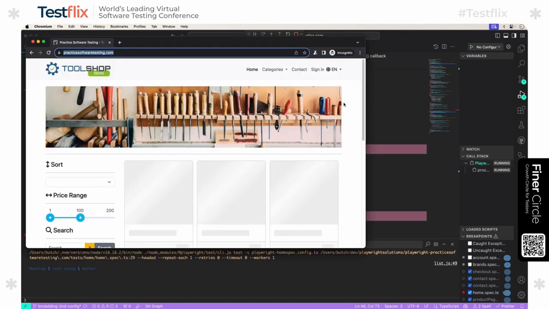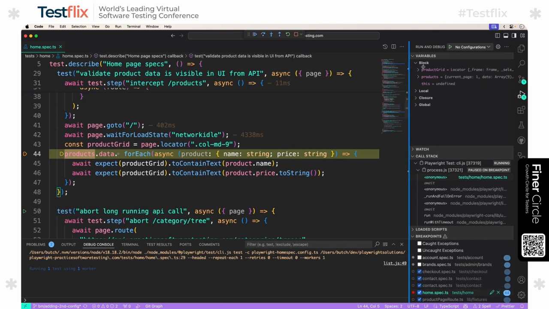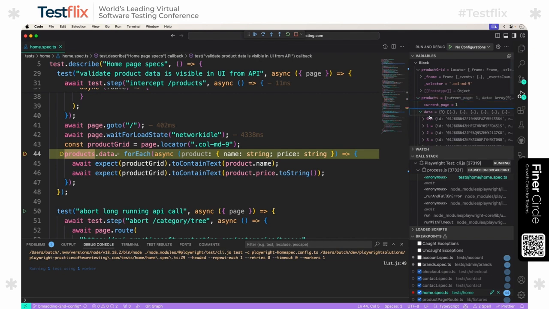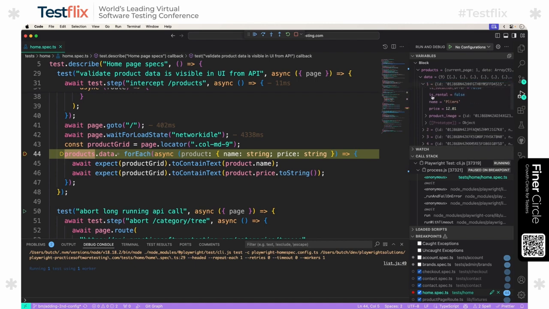It should open up a browser as it's loading. So we're actually on the products data. One real cool thing with the Playwright debugger is I can actually see all the different elements I've created. So this products value here, I actually have all that information here. So I can see within the data, there's all the different IDs that have been intercepted with all the details.